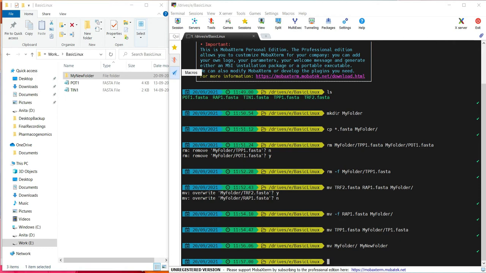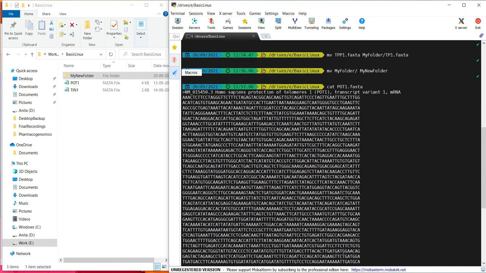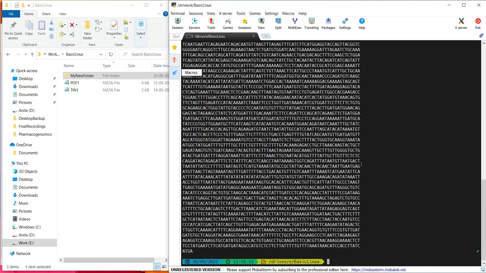The next very important and commonly used command is the cat command, which is short for concatenate. It is frequently used to print the entire content of a file to your screen, and can also be used to concatenate the contents of files together. So to view files, you just have to type cat and the file name, and if you press enter, this will show you the content of this FASTA file on the command prompt screen.